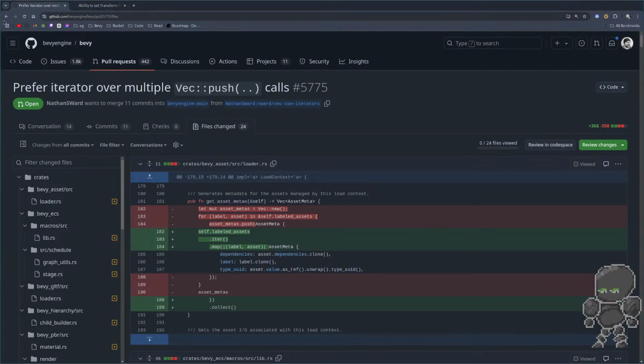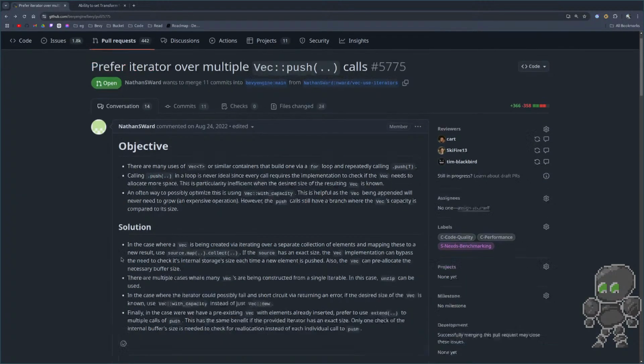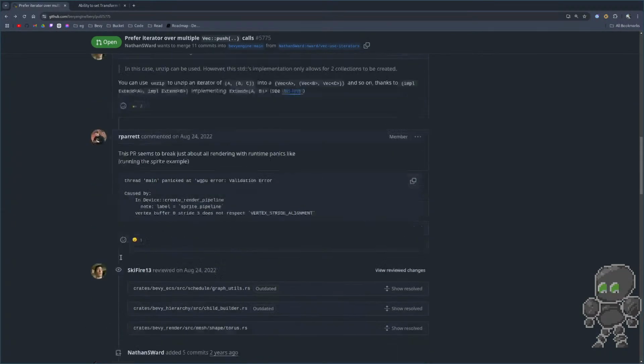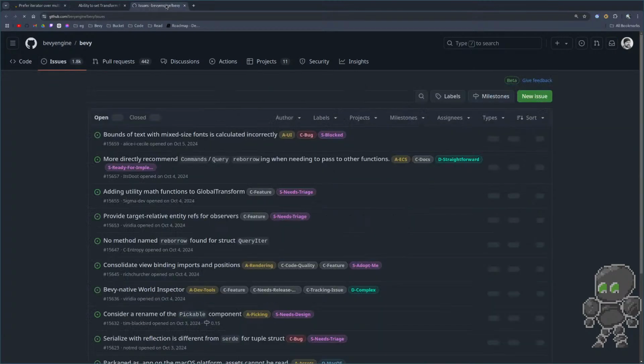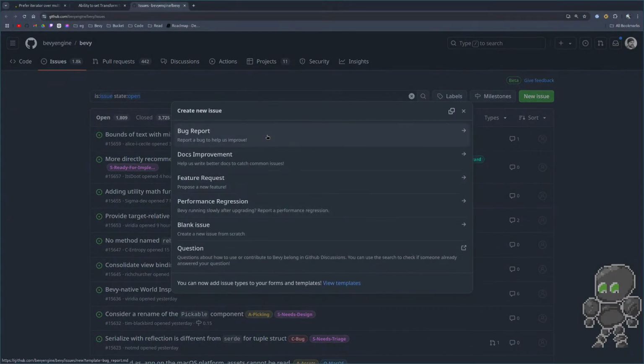I feel like it's the kind of thing we could create an issue for and refer back to it. So this is PR 5775, and this PR can serve as the prior art for it. Needs benchmarking. Yeah. Okay, let's go with creating another issue. So new issue, feature request, I guess.